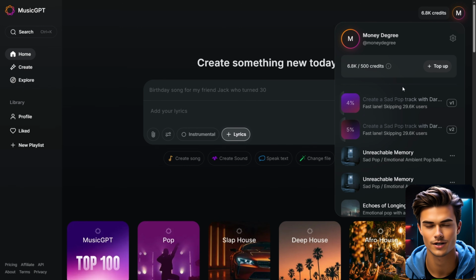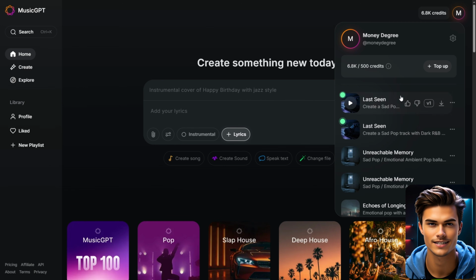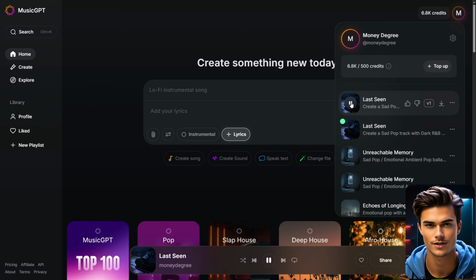This process will take around a minute to finish, and once it's done, as you can see, we have created 2 different variations of our song. And to get a feel for the result, let's go ahead and play the first one to hear how it turned out.